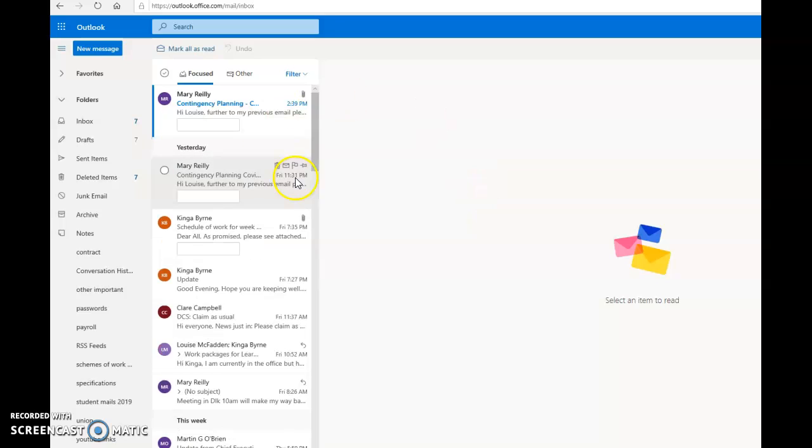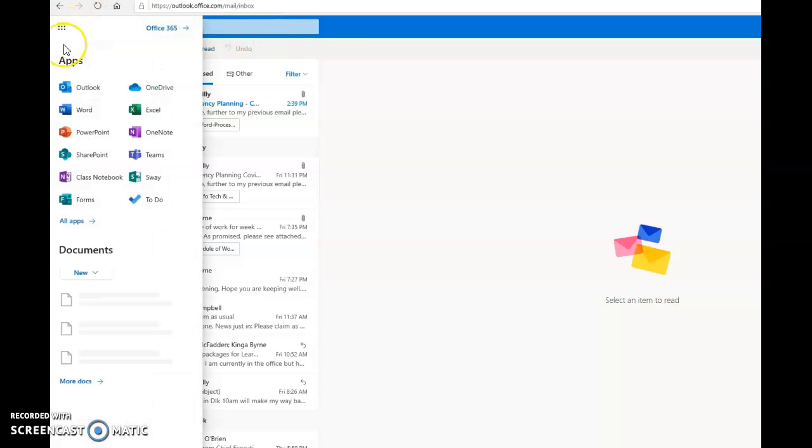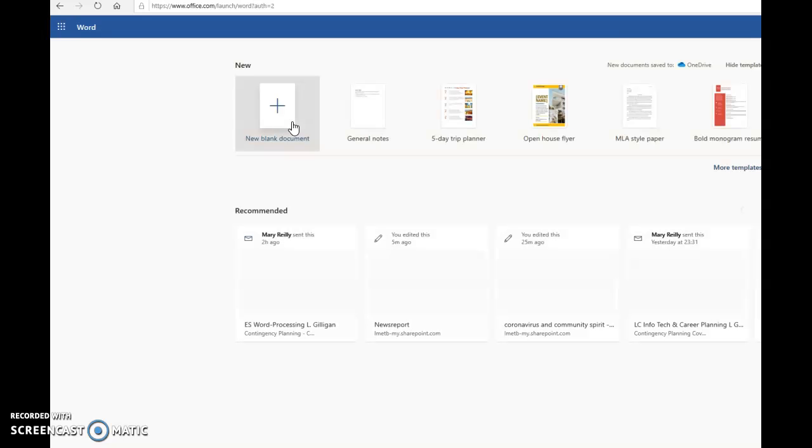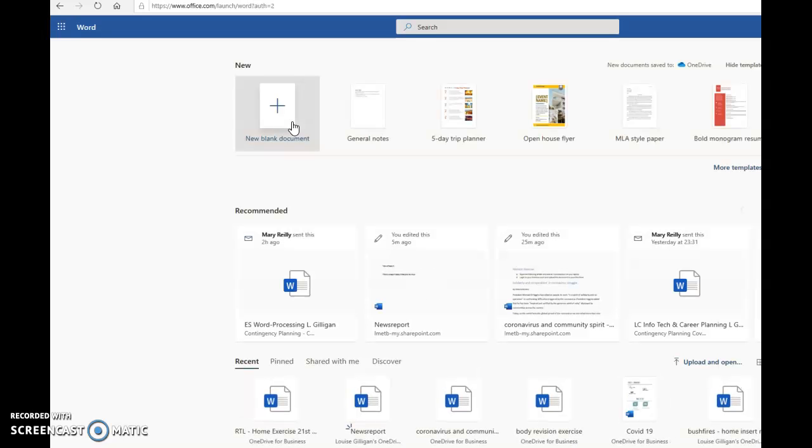When you get into the system, as we've done in class, you'll come into your email section. In order to access Microsoft Word, in order to complete the assignment, simply go up to the tiles and select Word, okay? When you come to Microsoft Word online, it will look slightly different to the one that we use in class because it's a scaled down version, okay? What you do is just click on New Blank Document.